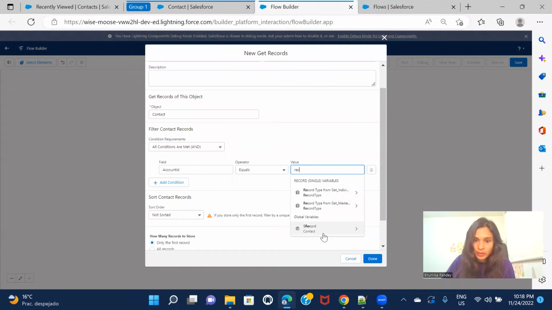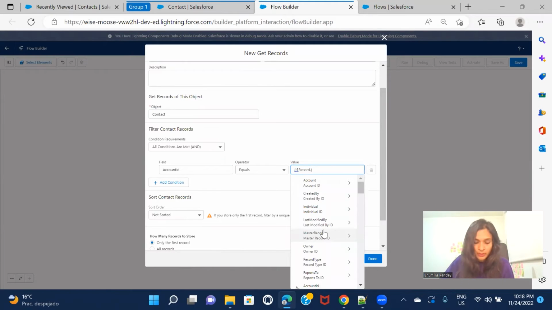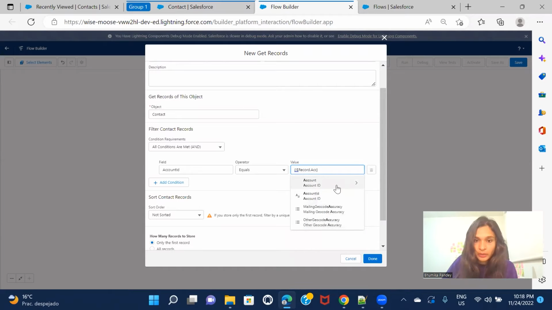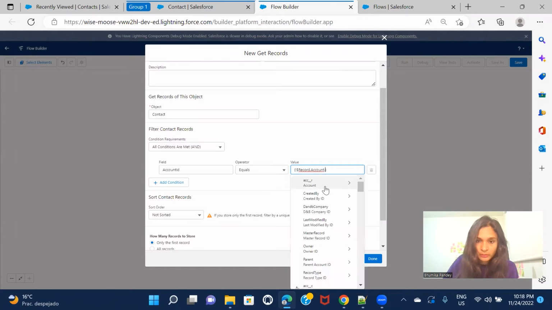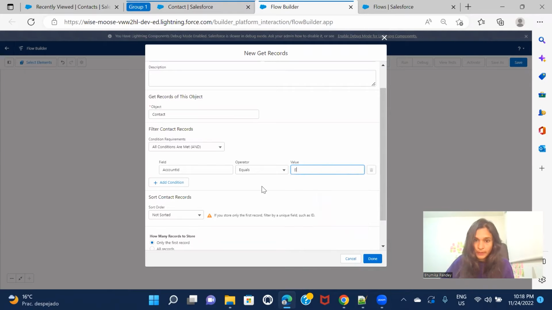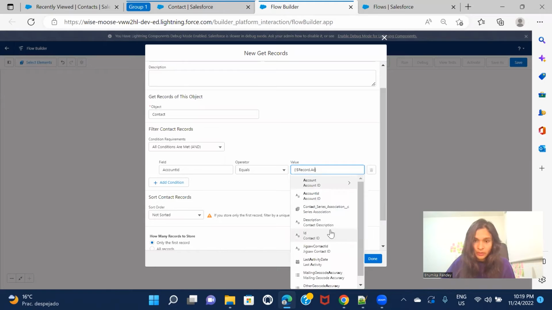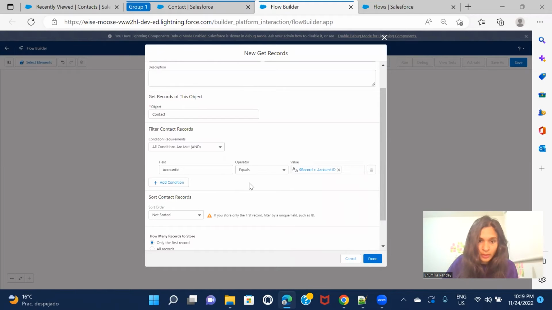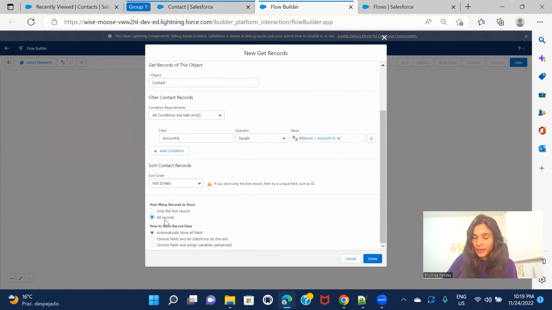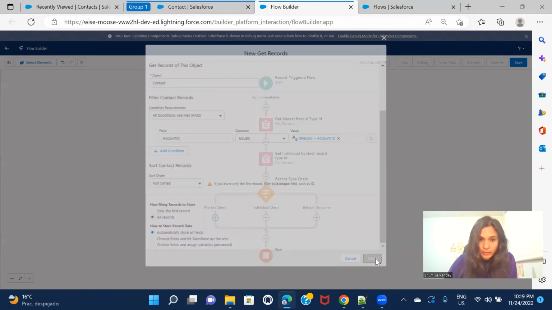So record dot account ID. Okay, we can directly put it as record dot account ID. All right, and all the records, right? All the market records that are being created, I want to query all of it, keep all of it here. So this, and then click on done.